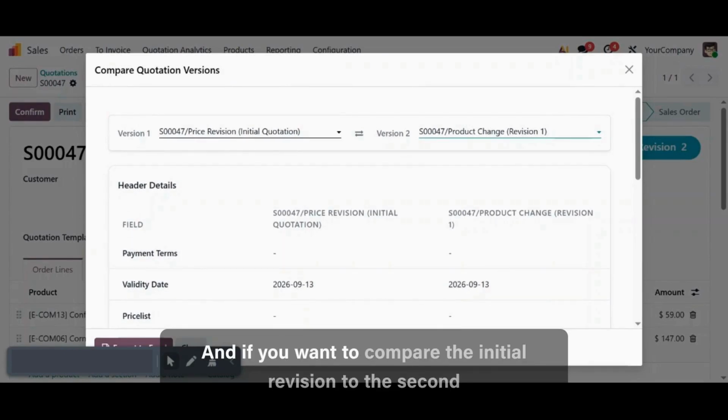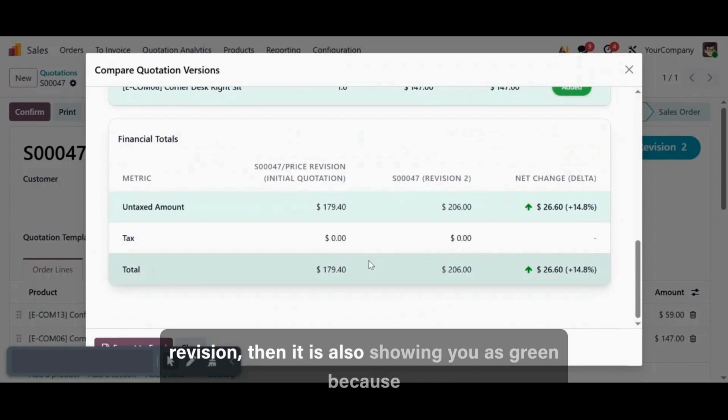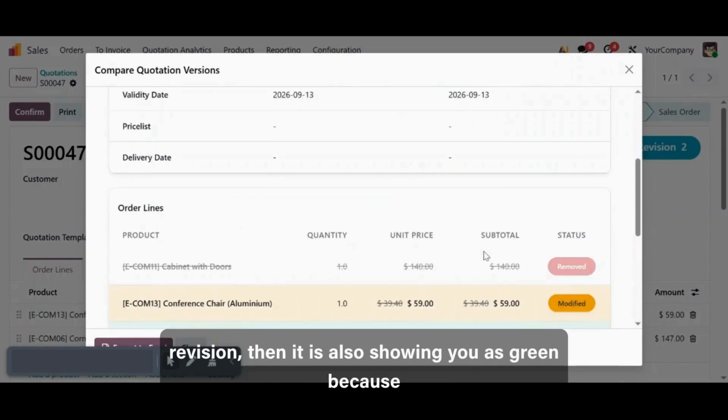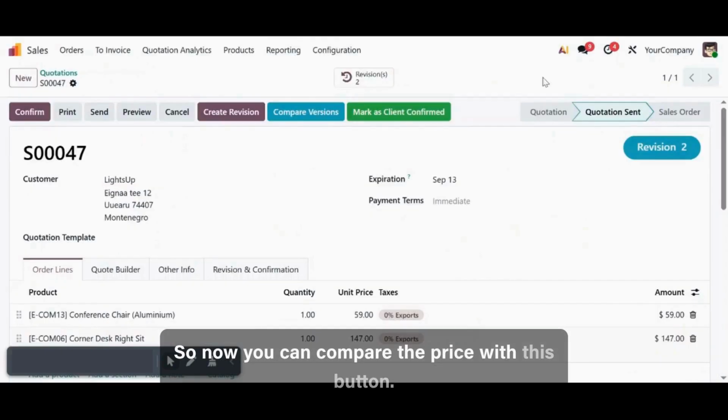And if you want to compare the initial revision to the second revision, then it is also showing you in green because the prices are increasing. So now you can compare the price with this button.